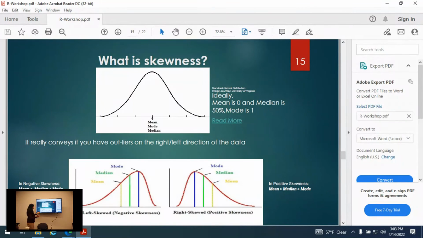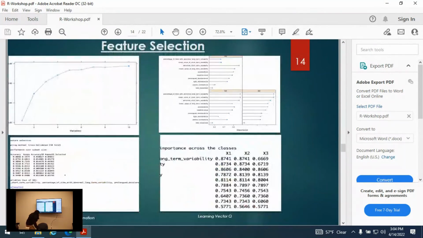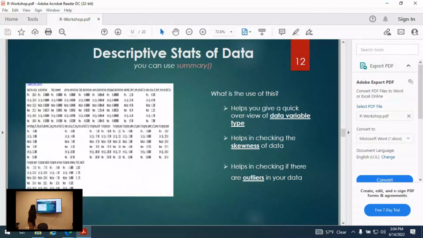If your data set is not normalized, it can have a negative skewness, that is more towards the left side, which means that your mean is lesser than the median or the mode, which you can easily see through this. In this, you have median, mean, and mode.